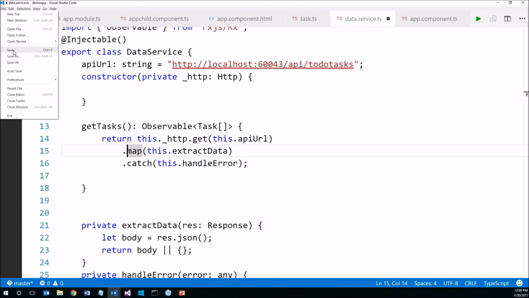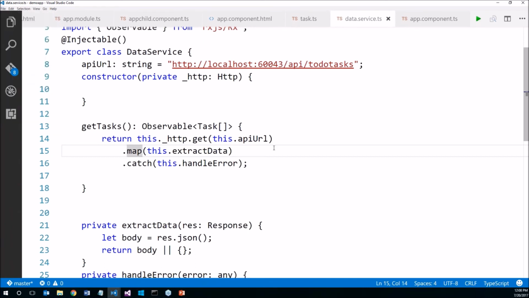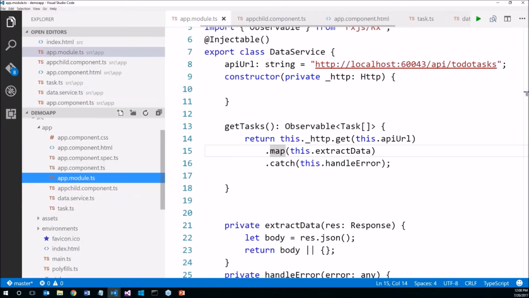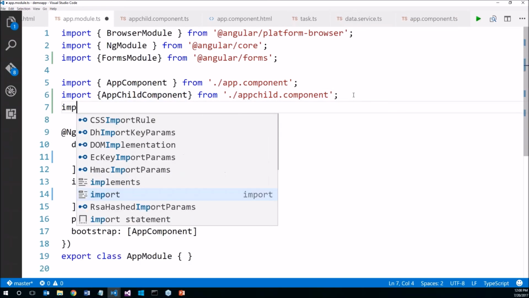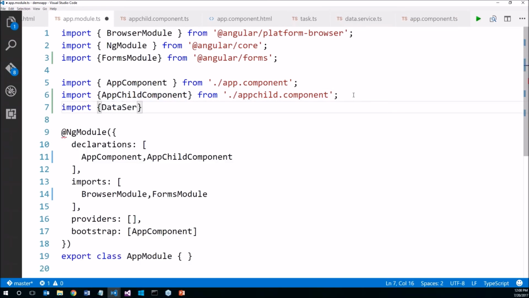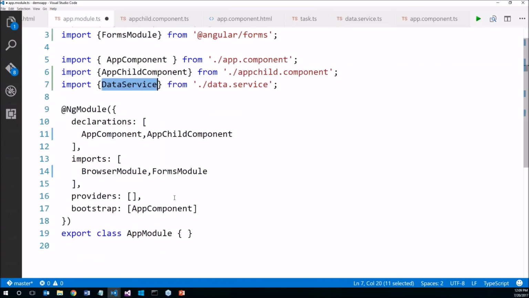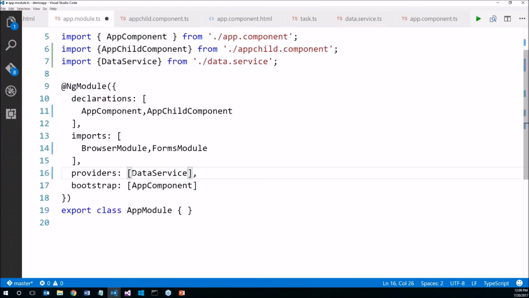Now let us see how we can use this service. We have created a service, but how can we use it? To use this service, first go to app.module.ts, and in app.module.ts, first we have to import it. So we'll say import DataService from data.service. Once that is imported, since it is a service, you need to pass it in the providers.